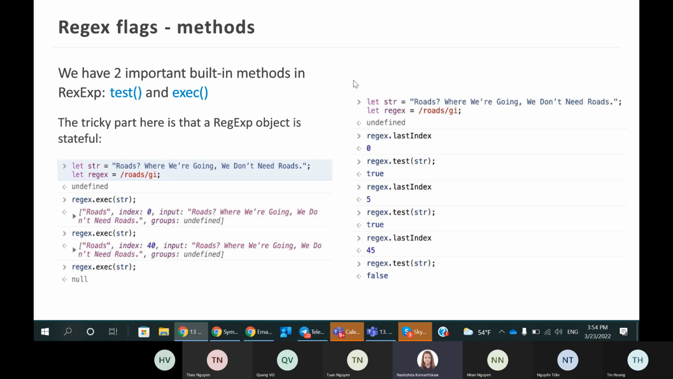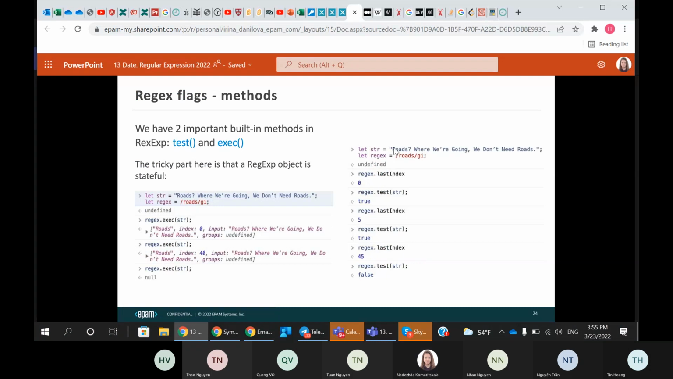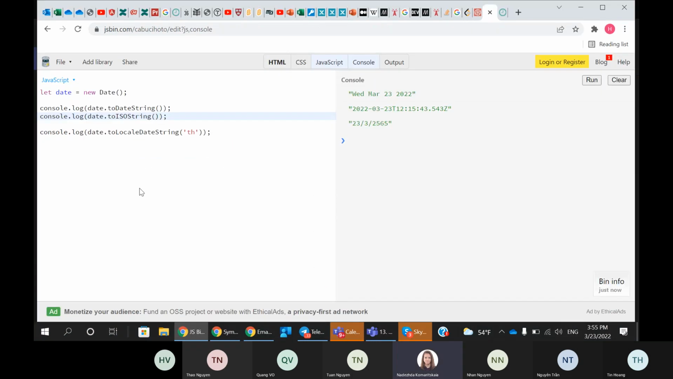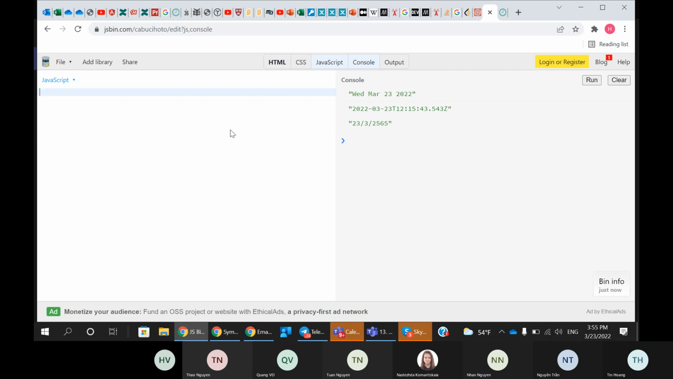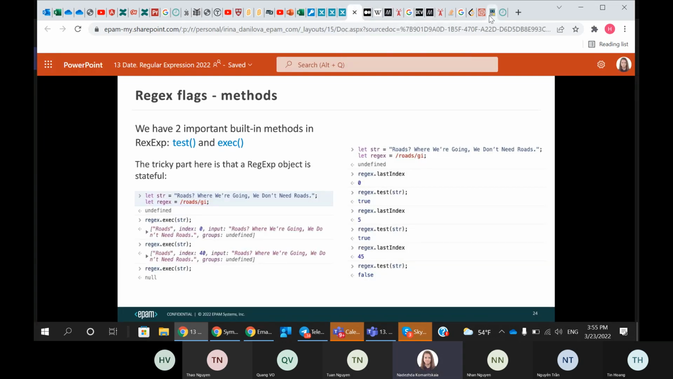Yeah. Okay. Or yeah, I'm not sure if the last index can be. It means. Just a moment. Let me check it. So it's new code here. String. Okay.